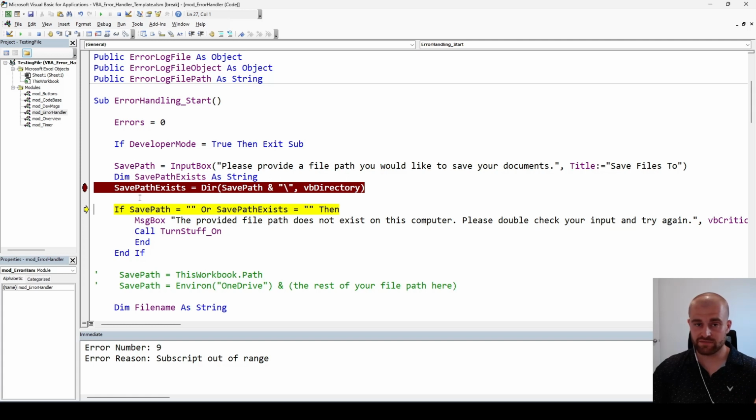So when we execute this, save path exists should equal nothing if the save path is invalid, meaning they didn't put in a valid file path, or it should have a period in the string that says something does exist. So that is what this if statement is doing. It's just verifying that the save path does not equal nothing, as in the user just clicked OK and didn't put anything in the save path input box. And then it's checking if save path exists is empty, in which case the file path they did provide does not exist, or VBA just does not have access for some reason.